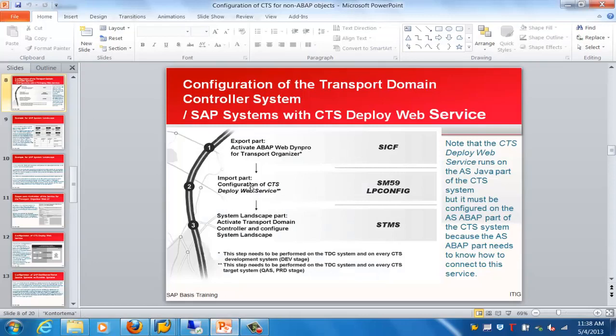Then we have deploy web service, which is in LPCONFIG under SM59. Basically this should be configured. This is one of the RFC destinations. Then in STMS we need to activate the transport domain controller and configure the landscape.